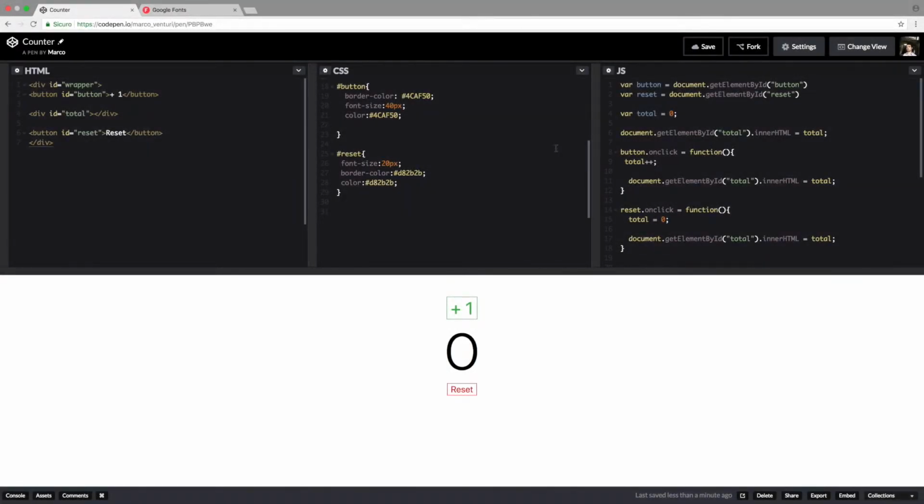Today we will see how to build this counter you can see here on my codepen.io, where if I press the green button +1, the counter goes up by 1 this way, and at the same time if I press the reset button it goes back to 0. Let's see.